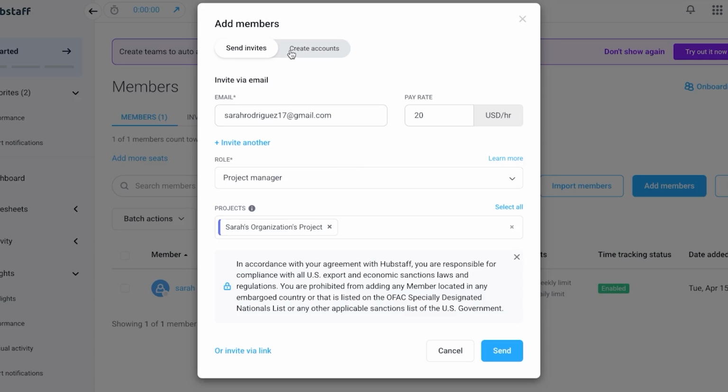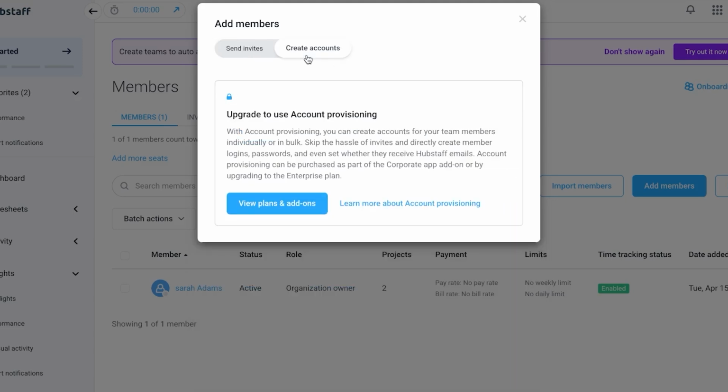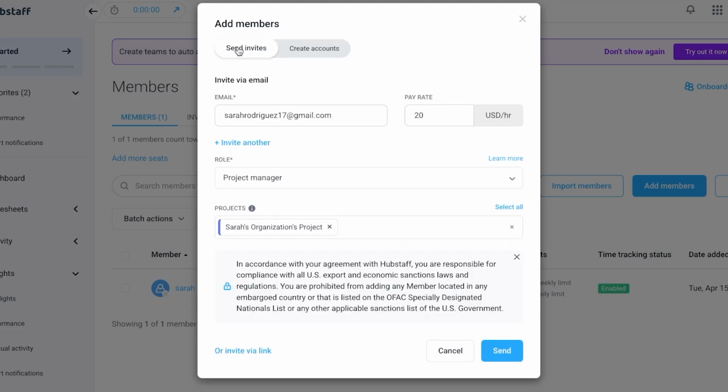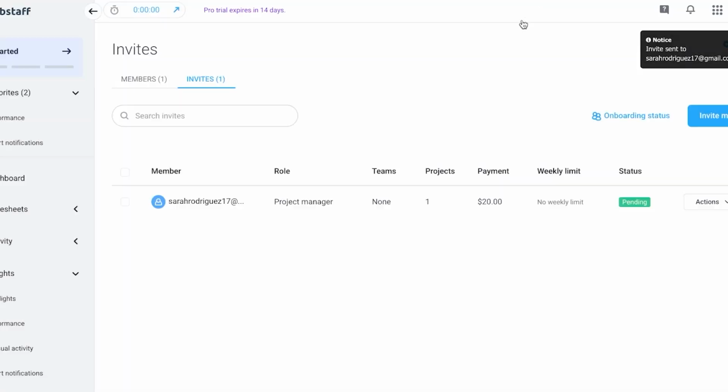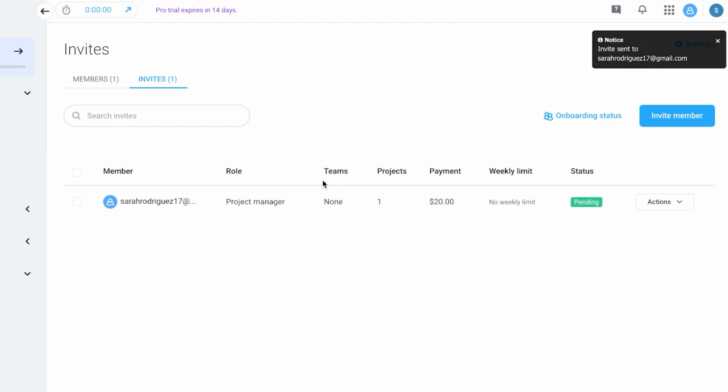We can also send an invite or create an account for our team member. For me, I'm just going to send an invite to this team member, and I'm going to click on send, and they will be invited to my Hubstaff so they can join me and we can track time. This way, I will simply add as many members as I like, and we can even create a team of different members and have different teams within our Hubstaff.